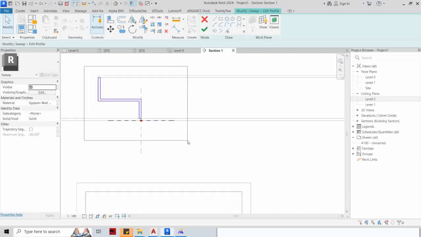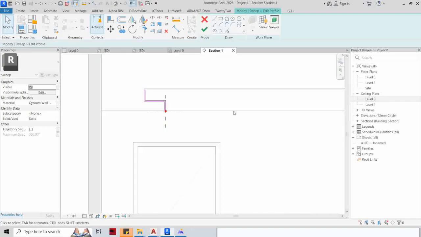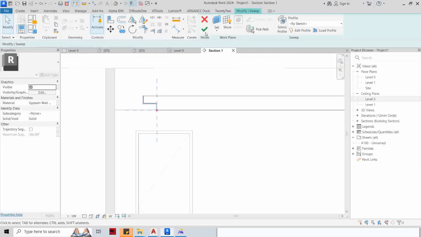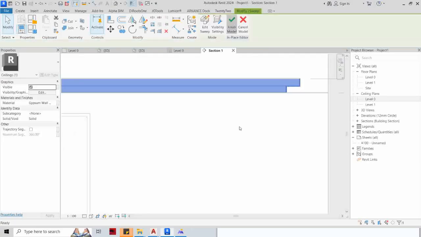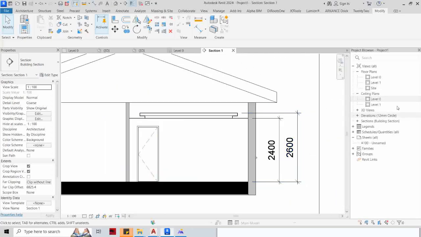So now we have finished the Z profile that will wrap around the recessed ceiling. Just click finish edit mode and finish model. Okay, now that we have finished it, let's go back to the floor plan to see the 3D view.